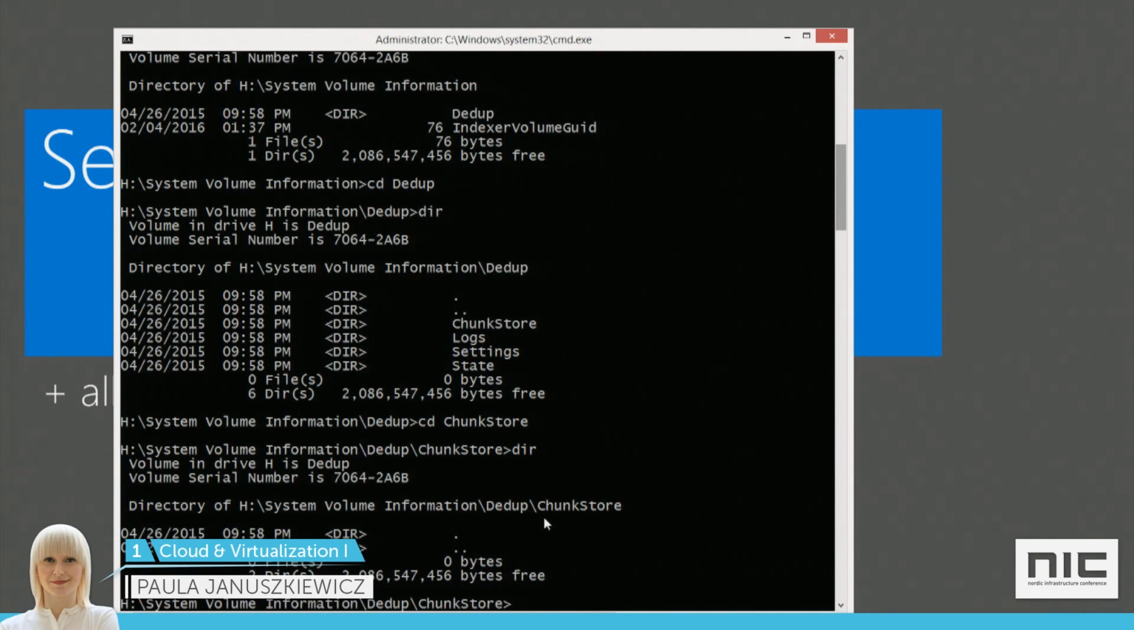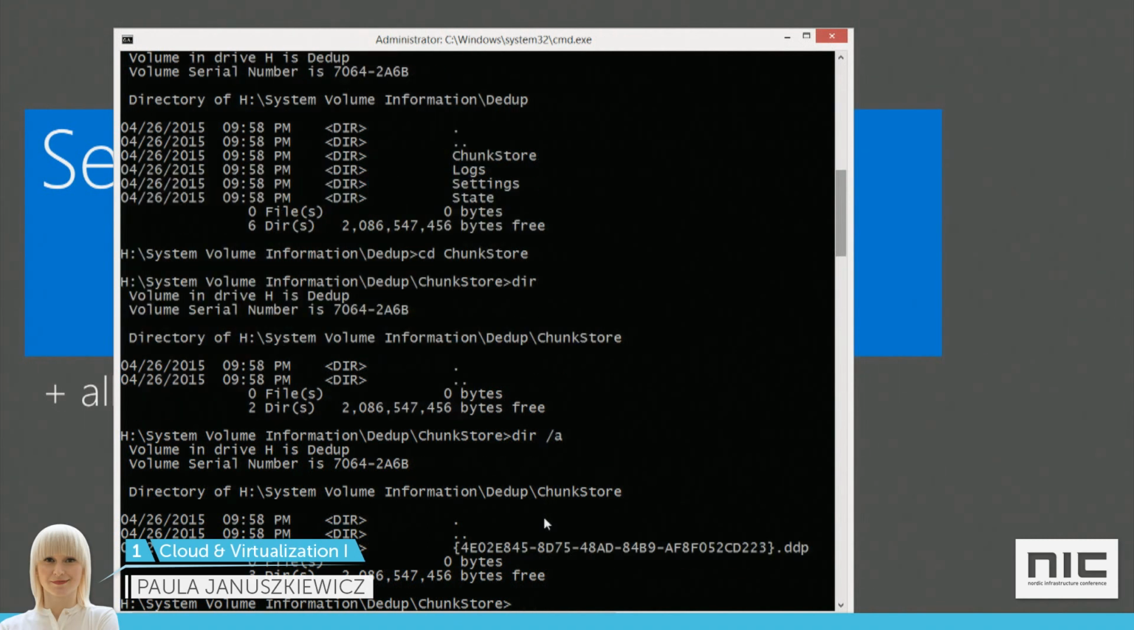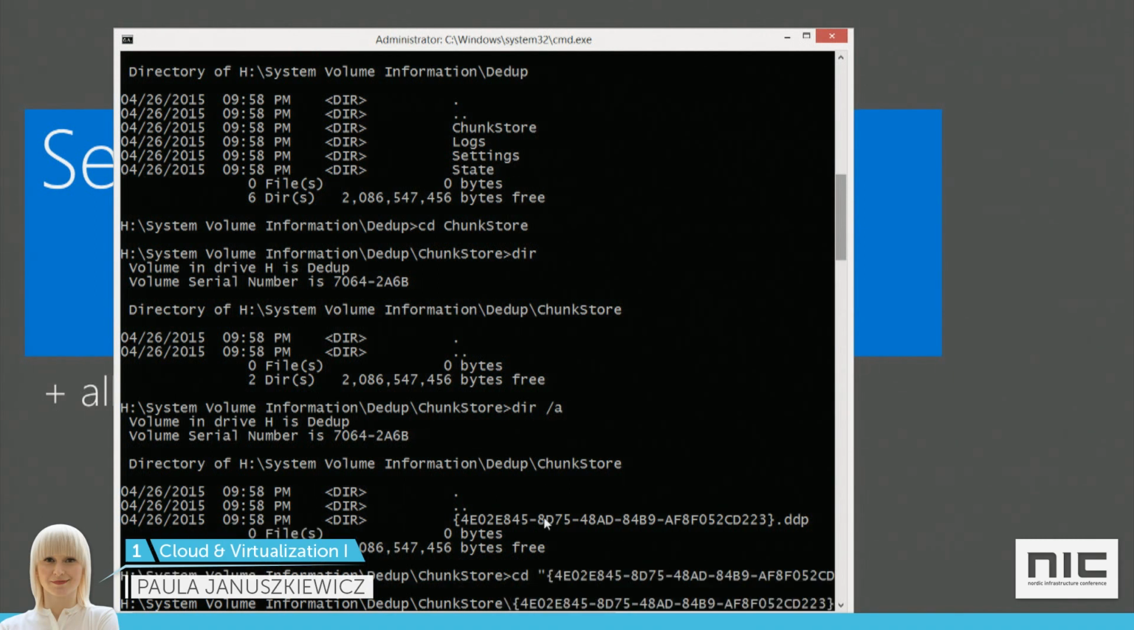And then moving forward, we've got something that doesn't show anything, but if we do dir /a, then there is a folder that is named with these brackets. So this is also pretty interesting. Let's get there. And the path is getting really long right now.